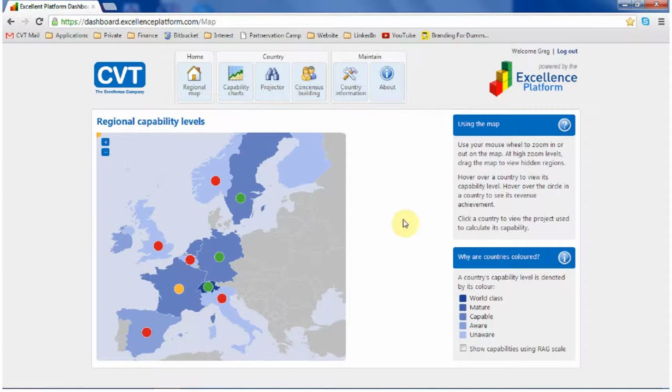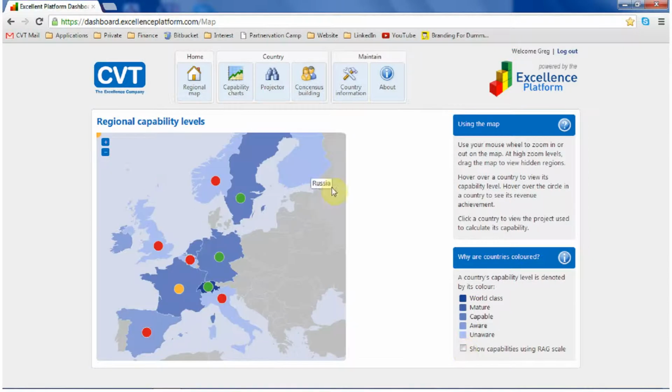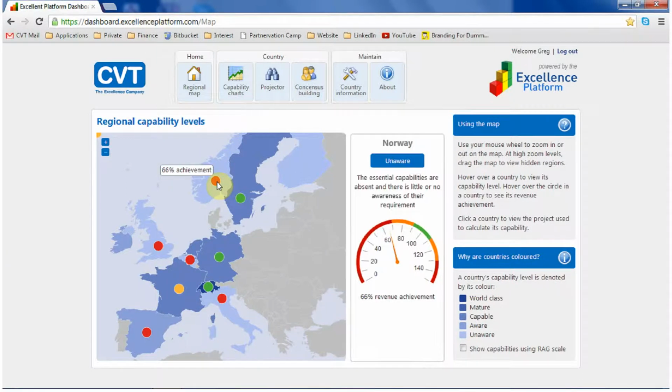And we can change this view, interestingly, either by the opacity changing, depending on the capability level, or the familiar RAG system, simply by clicking the checkbox. You can see in the chart here that we've got a little dot which represents the revenue achievement. So we can see that here I'm mousing over Norway's revenue achievement and they're at 66%. Likewise, if we go around, we can see Sweden, we've got the capability level in the panel in the middle, etc.